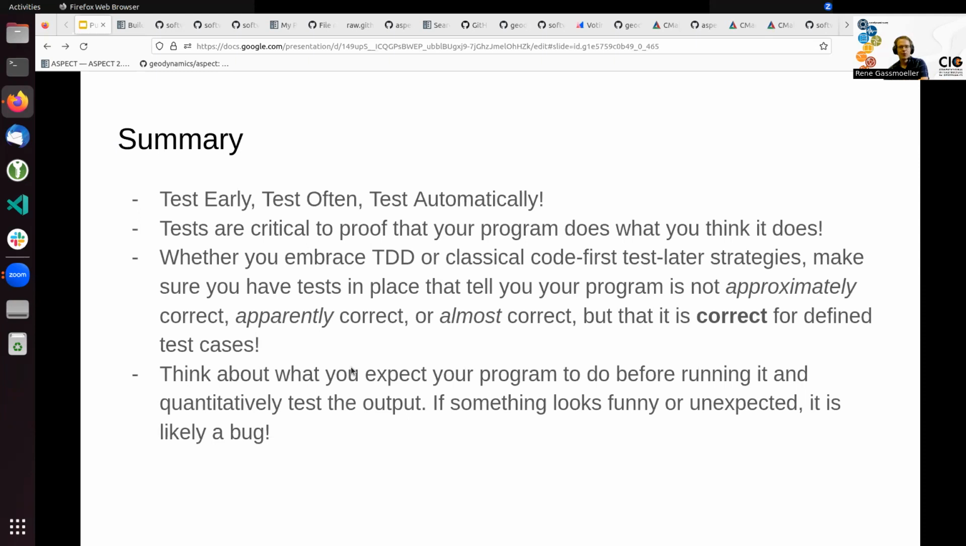If something looks funny or unexpected when you run your tests, it's most likely a bug. Don't try to explain it away. Usually it doesn't work. Usually you have a small bug that in this test case actually produces unexpected results.